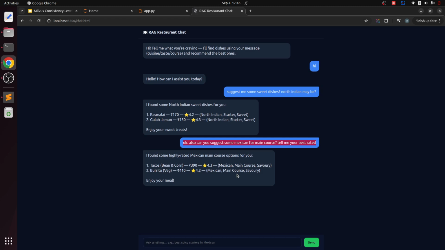How is it working? First of all, my query goes to my vector DB, my Milvus. It searches based on the embeddings, gets the relevant results, passes those results to a GPT model, and then the GPT model responds with it. So that's how you build a chatbot powered with RAG. OpenAI is not aware of my menu, but as you can see now, OpenAI models are responding with my data.